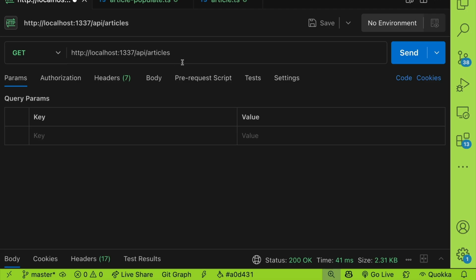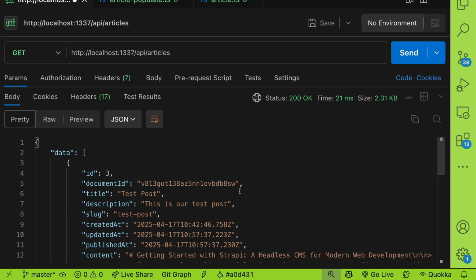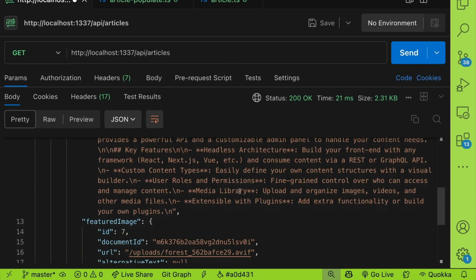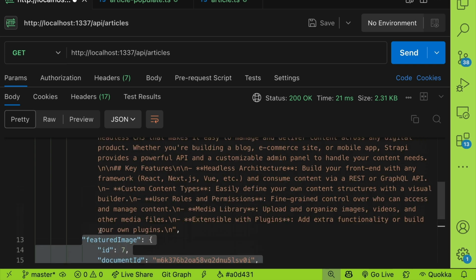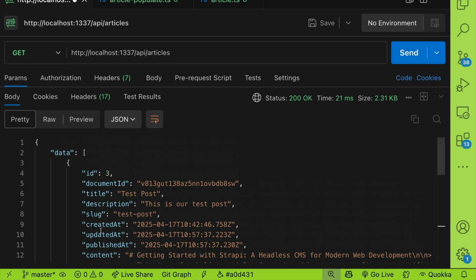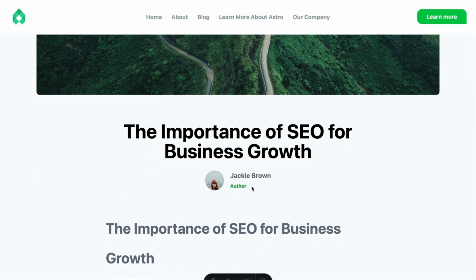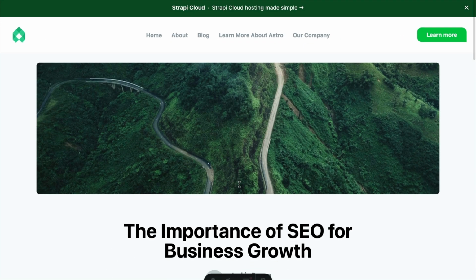And now in Postman, if we rerun our query and we take a look at our response, we could see that we're now showing our featured image. So we know that works. So now let's jump back in and add the rest of the fields and modify our middleware accordingly to populate all those items. Taking a look at the blog post, notice that we have our author. So let's create our author collection type and add it to our blog post.